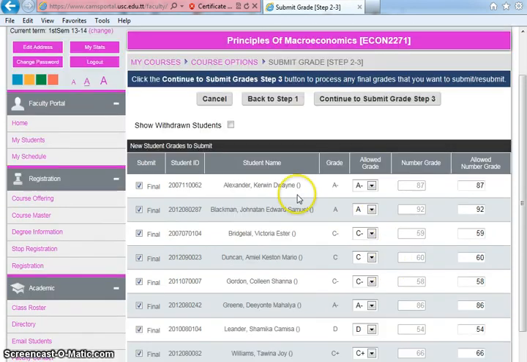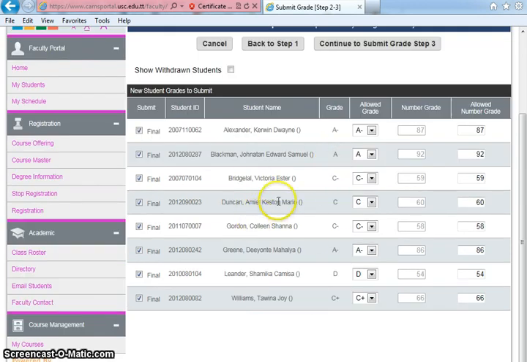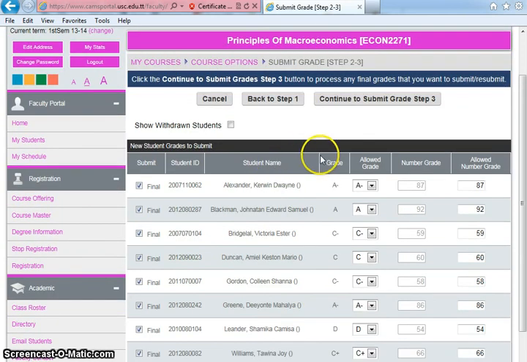Okay, and then of course you could go to continue to submit grade step 3, and after this step the information will be sent to the registrar. So this is as far as I can go, because this data that I've inputted here is not actual data for this current group of students that I have, and therefore I have to go and delete these grades. So this is as far as I go, but I hope this explanation on how to submit grades has been helpful.